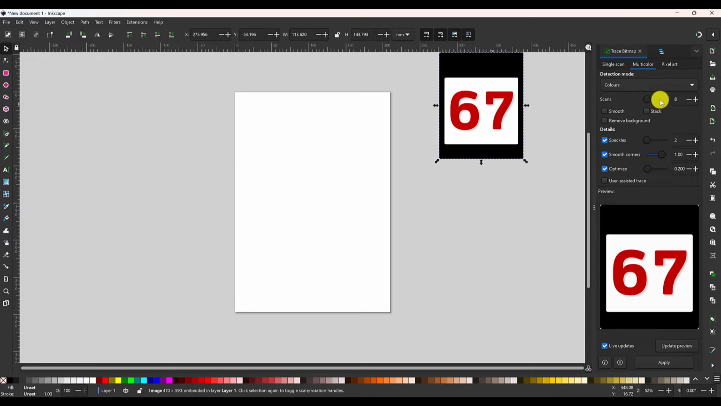The scans are the number of times that the software will run through this image to pull out the individual data. Now we can come all the way down to 2, but then we just get black and white. 3 will introduce red. 4 will introduce the pink shading. And then 5, 6, 7, and 8 will introduce additional levels of detail. And I have found through trial and error that for this particular image, 8 is about right.